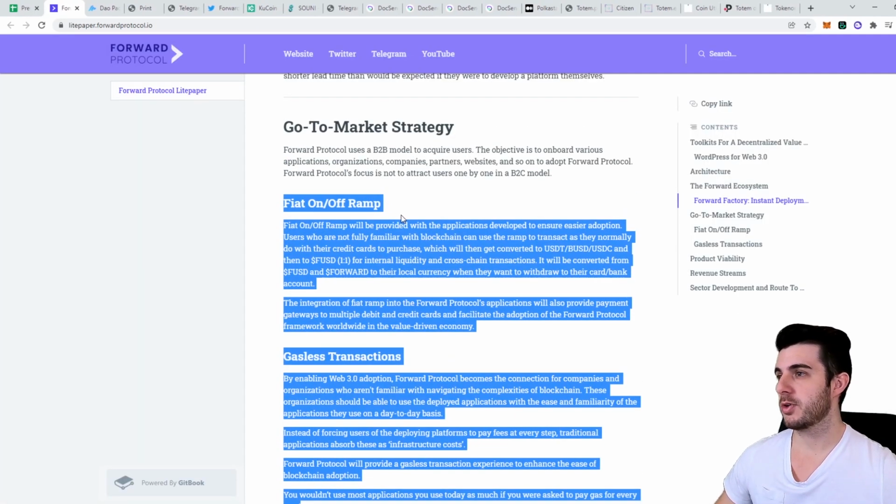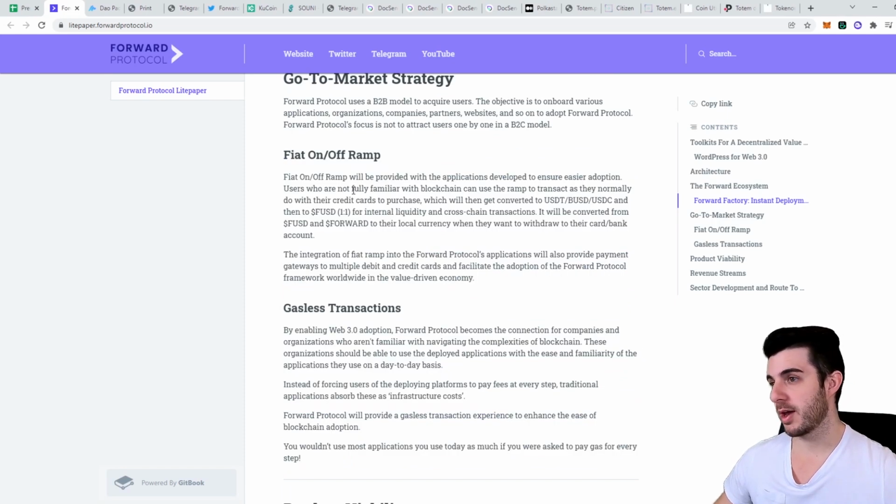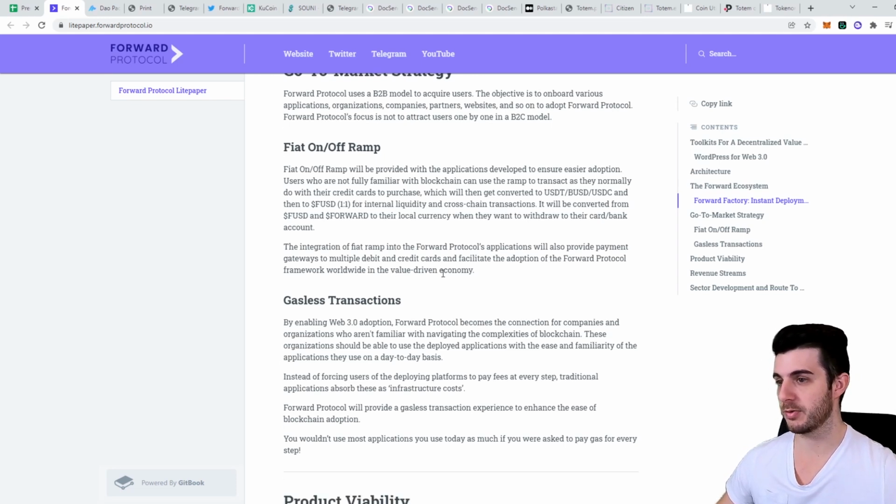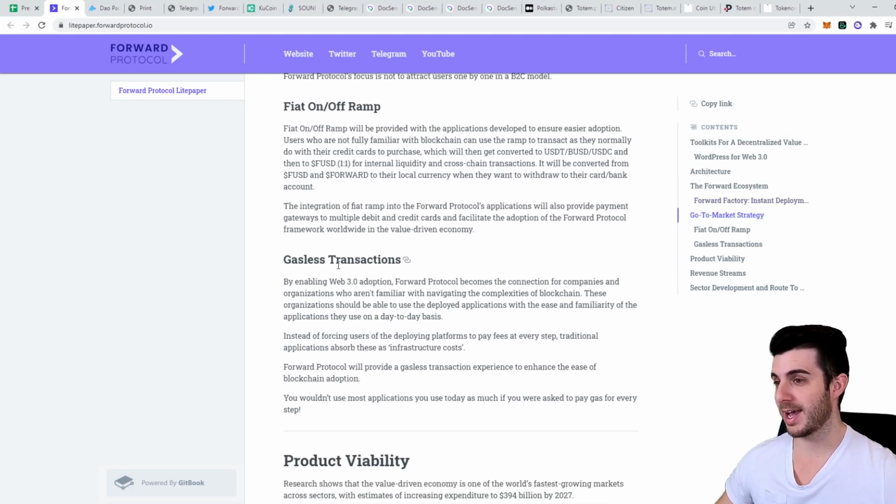So next up, let's have a look at their light paper, where they say they're also going to have a fiat on and off ramp, which is, as you can see, the integration of a fiat ramp into the Forward Protocol applications, which will also provide payment gateways to multiple debit and credit cards and facilitate the adoption of the Forward Protocol framework worldwide in the value-driven economy. And they're also going to have gasless transactions, which is really awesome. They're going to provide the gasless transaction experience to enhance the ease of blockchain adoption. That's always really good to see.